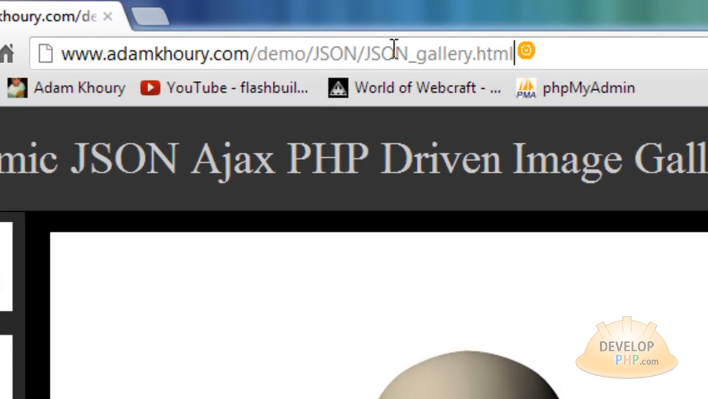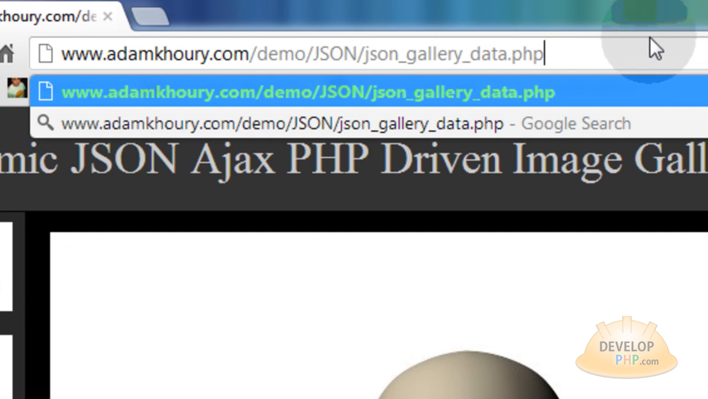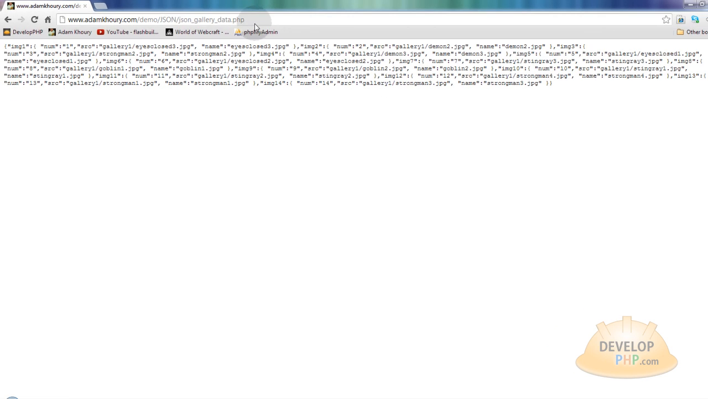Okay, I'm going to go in my address bar, you see I have JSON gallery data.php. I'm going to press enter. See, I have JSON data objects. And you can see the last one has no comma. The rest have commas in between all of them. And the last has no comma because we used chop.